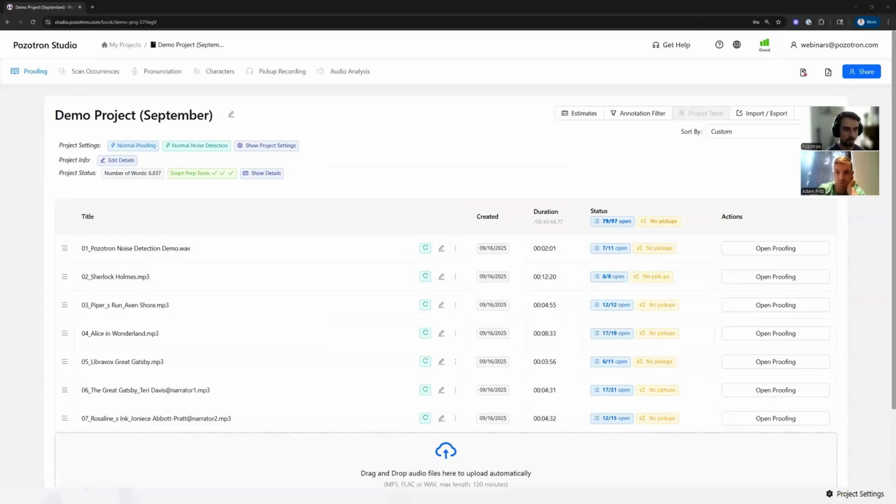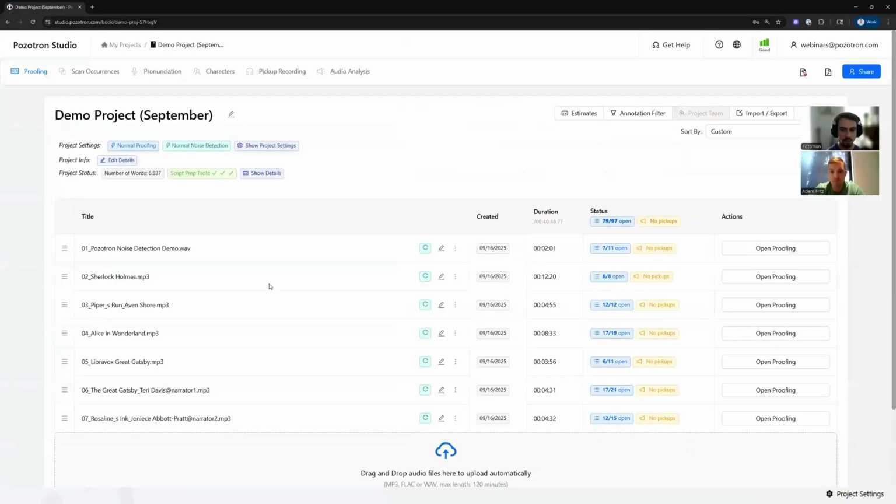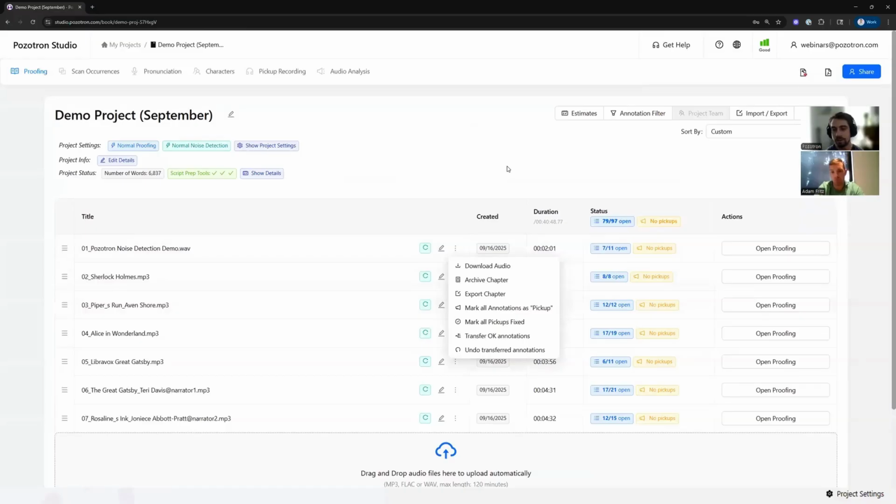Okay, so to make sure I don't forget, that's why I have them all listed here. So filters, we've gone over that. The chapter settings. So let's pull this up. Every chapter you upload to Pozotron has a three-dot menu on it. And in here, there are options. A lot of them are the same as the project settings, but just for a specific chapter. So in here, if I wanted to, one, download the audio, I can do that here.